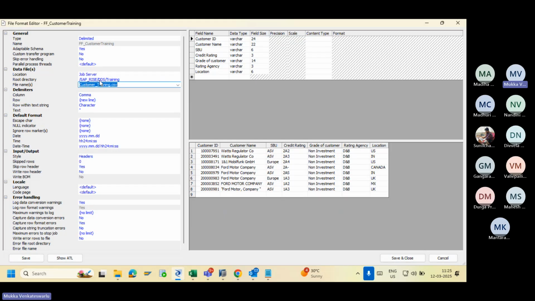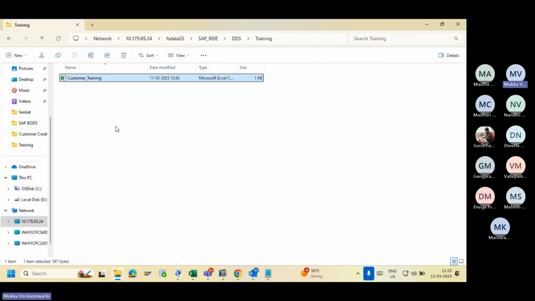But now my requirement is to process the data or scan the data from multiple CSV files and load all the data into a single table in HANA. Then how do you do that? Star. In the place of mentioning the particular file name, simply give the star.